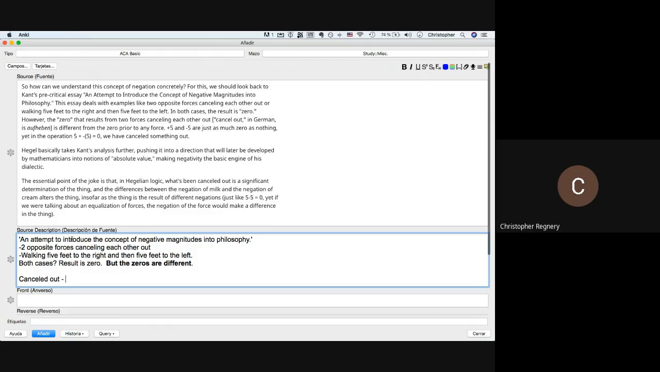Canceled out. Aufheben. German, love that they have their own word for zero that doesn't mean simply the same type of zero as a regular old zero. Is different from the zero prior. Is different from the zero. Love this. Prior to any force. That's interesting. Absolute value.